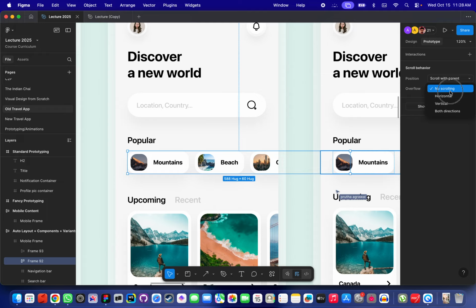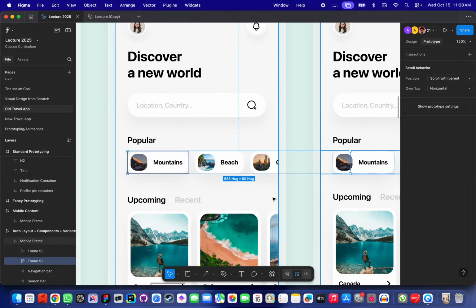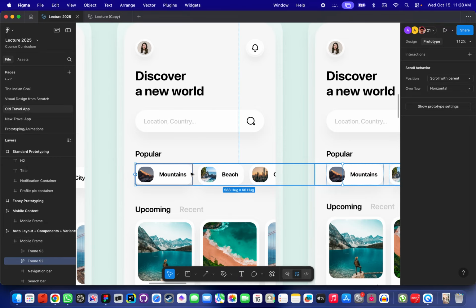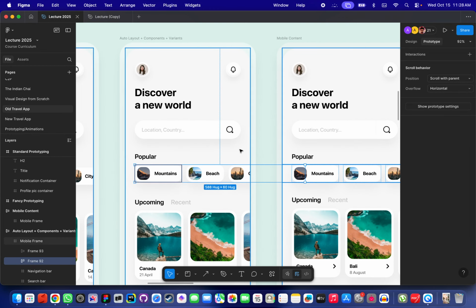Overflow. Let's click on overflow. It's saying no scrolling. What overflow do we want? In other words, if there is an overflow, I want to scroll horizontally only, not vertically or any other way. So I'm clicking on horizontal. Okay, great. Now we did that.